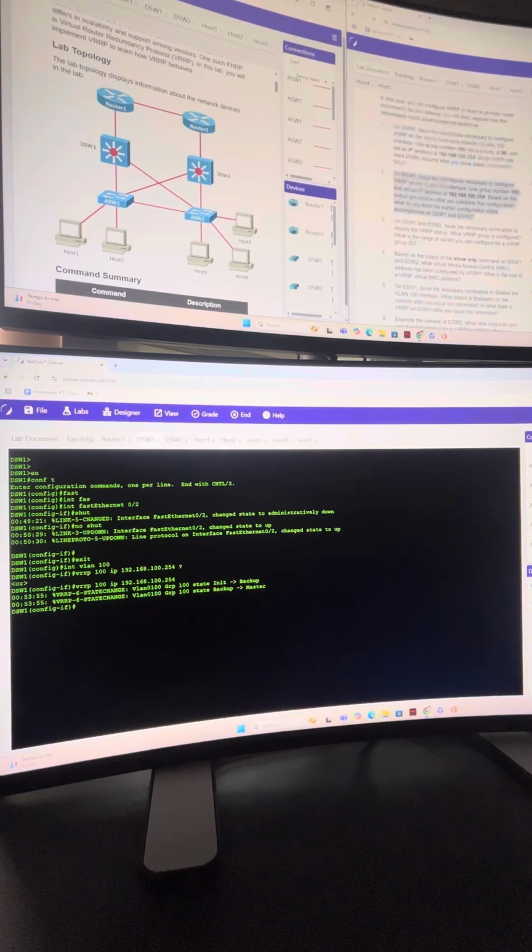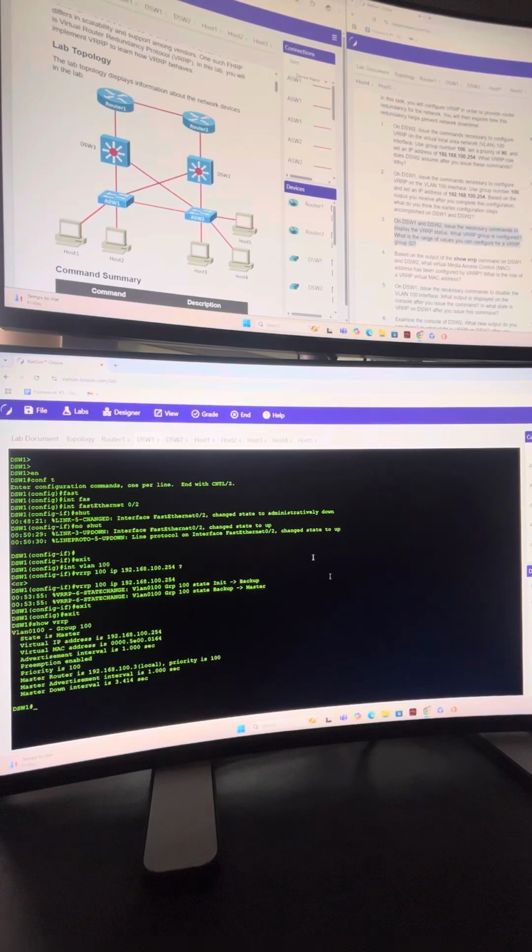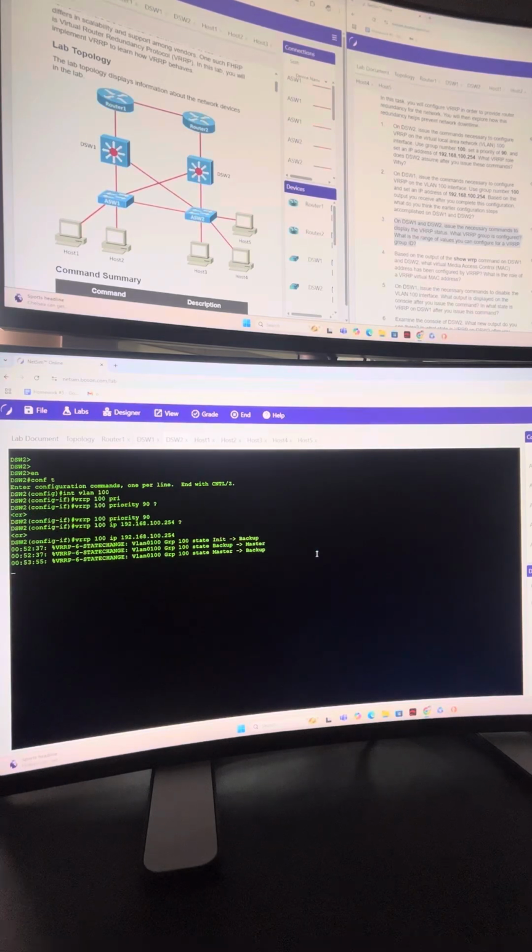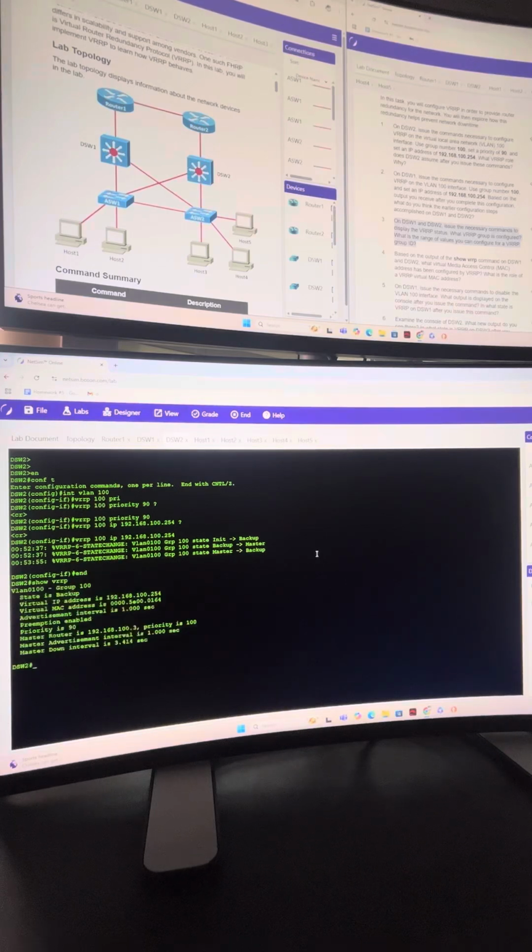Okay? So number 3, it says on D switch 1 and D switch 2, issue the necessary commands to display the VRRP status. What VRRP group is configured? What is the range of values you can configure on a VRRP group ID? So on D switch 1, let's do an exit. Let's do an exit again. Let's do a show VRRP. Okay, let's do the same thing over here on D switch 2. Let's actually just do an end here, and let's do a show VRRP.